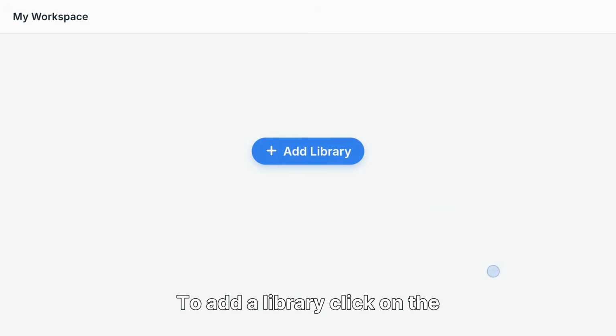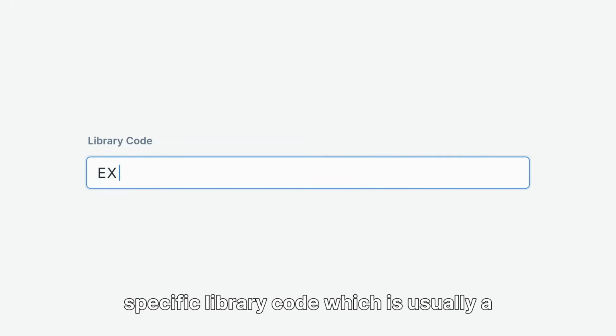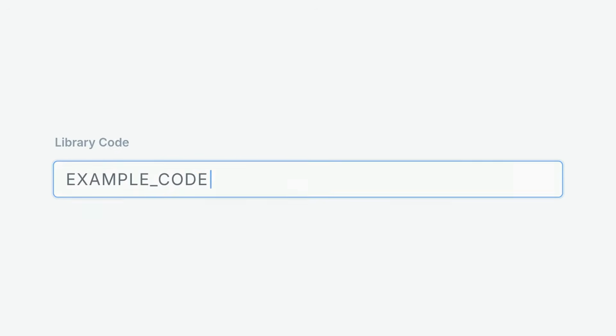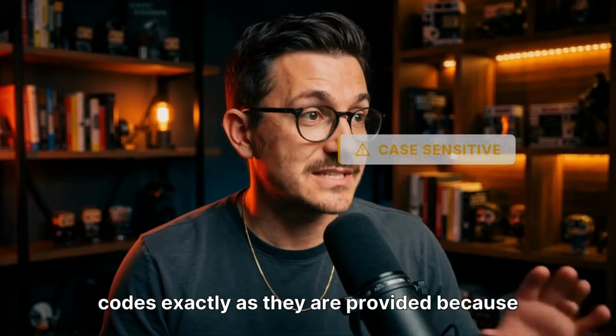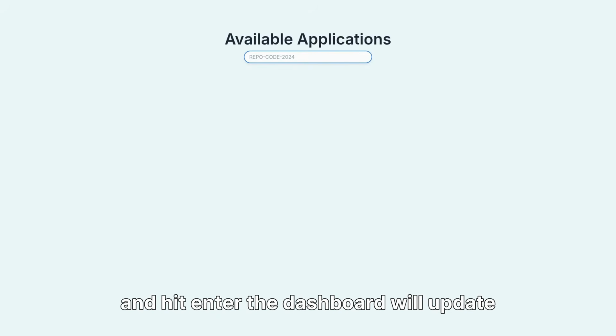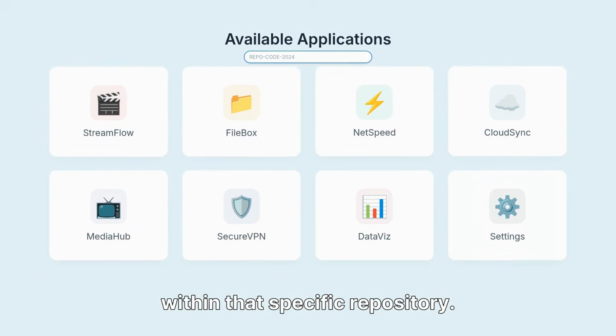To add a library, click on the corresponding button, and a keyboard will appear on your screen. You will need to type in a specific library code, which is usually a single word or a string of characters without any spaces. It is very important to type these codes exactly as they are provided, because they are often case sensitive. Once you have entered a valid code and hit enter, the dashboard will update to show you all the apps available within that specific repository.